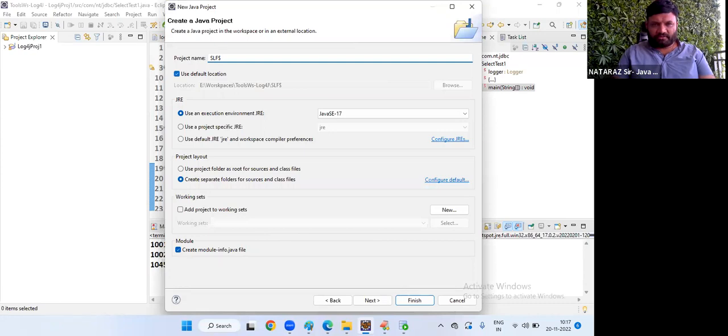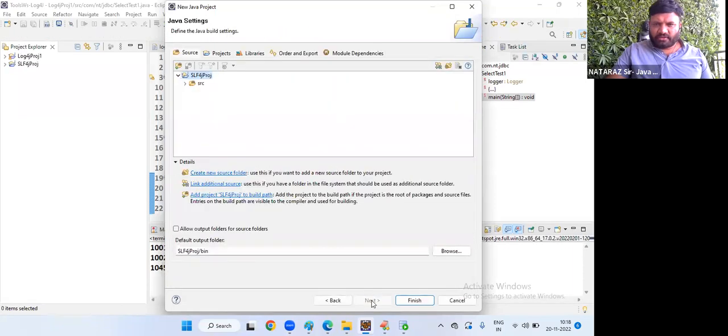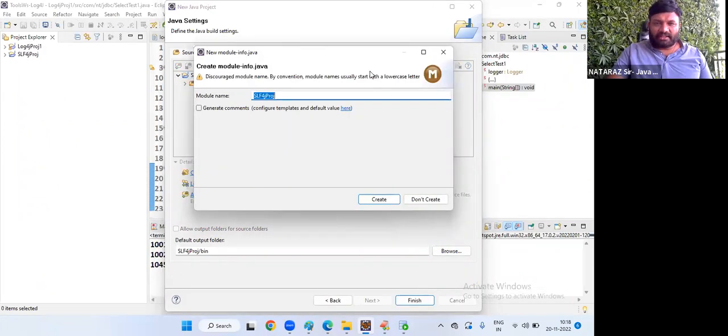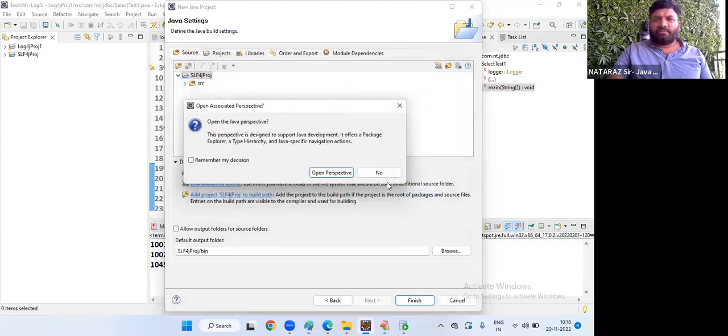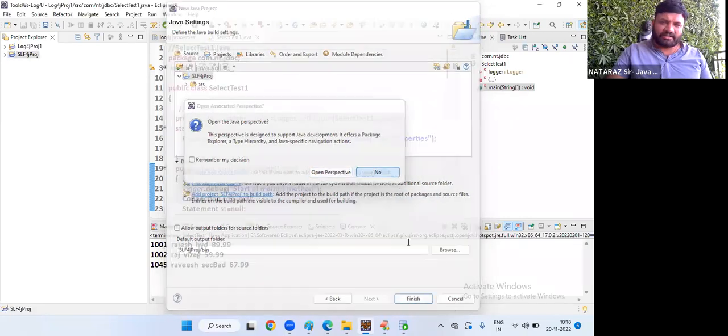SLF4J process. Super. Okay. Listen, guys. Spring Boot logging is a separate session. Clear? Spring Boot uses SLF4J for logging. That I will take up as a separate session.